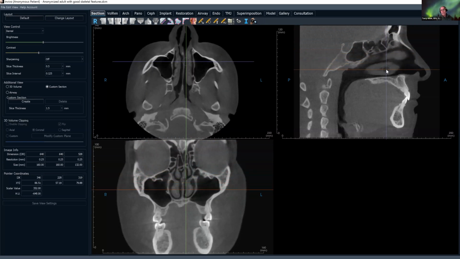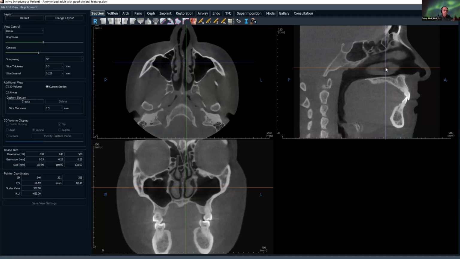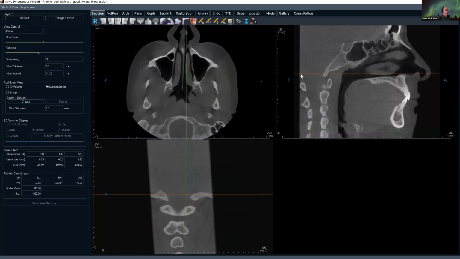I get to the carotid canal and the jugular vein. Sometimes there's an enlarged jugular bulb. It's not evident in this one. I'm done with this part of it. That's how fast it takes. I hold onto these crosshairs and I move them posteriorly.